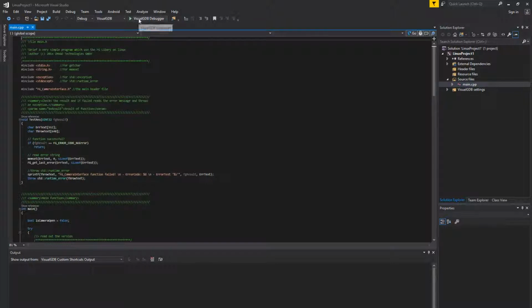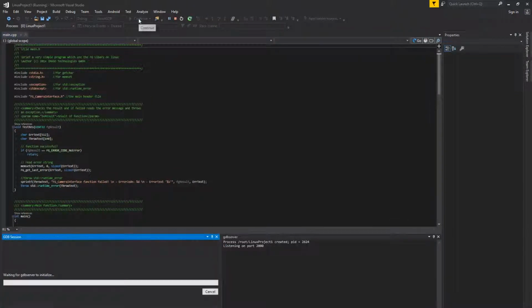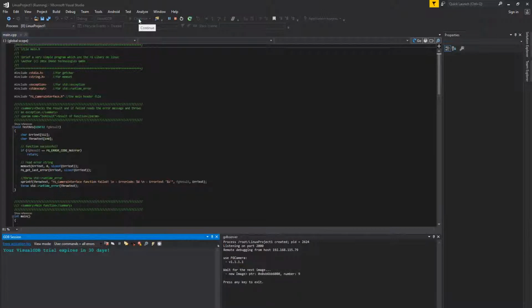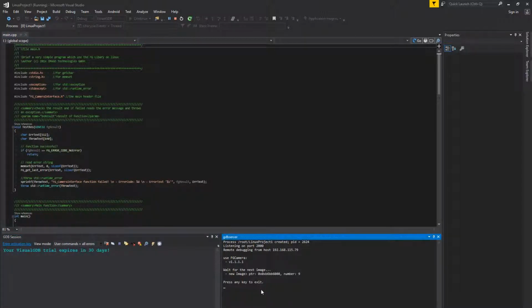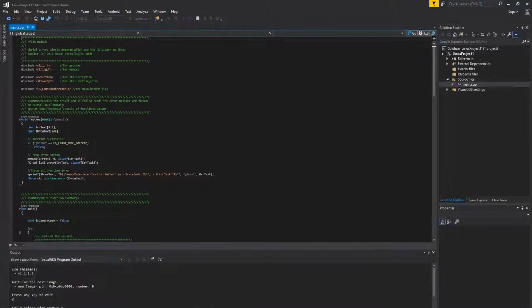Finally, press the Visual GDB debugger button on the top to start local building and remote execution of the example program. In case of success, the GDB server console on the bottom right shows the output of the program, which is executed remotely on the VisionSensor PV.